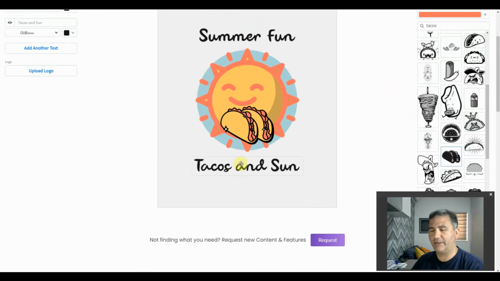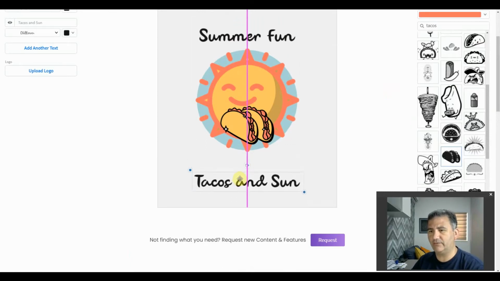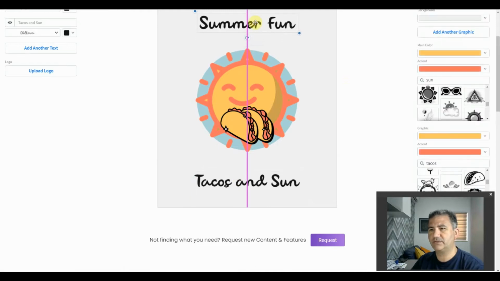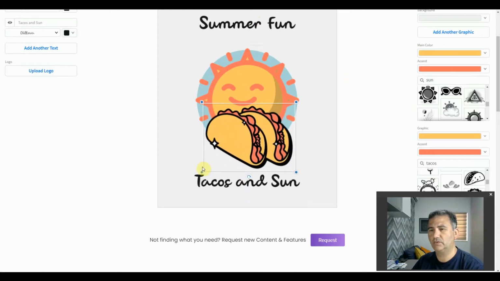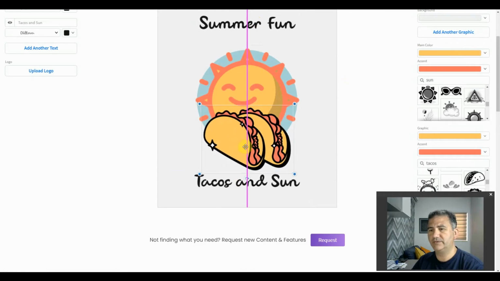So let's grab Tacos and Sun. We're going to move that down for now. And we're going to move Summer Fun up a little bit. And now what we're going to do is increase the size of the tacos. Okay. And what we'll do is we'll move it down until we get that nice purple line over there, which shows us that our clip art is centered. And now what we want to do is change the color scheme a little bit to make it a little bit more uniform.